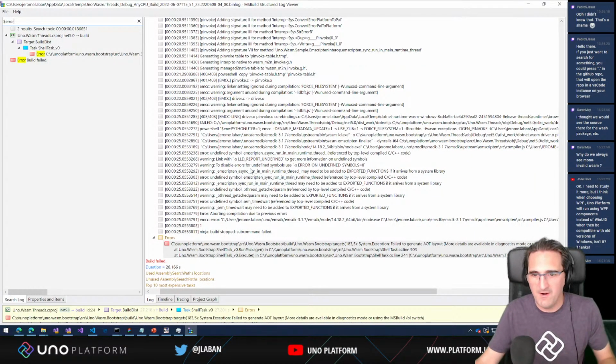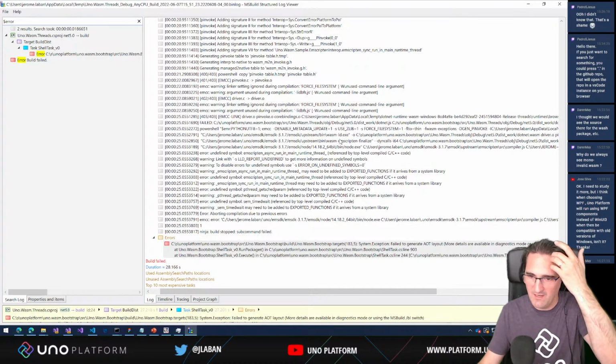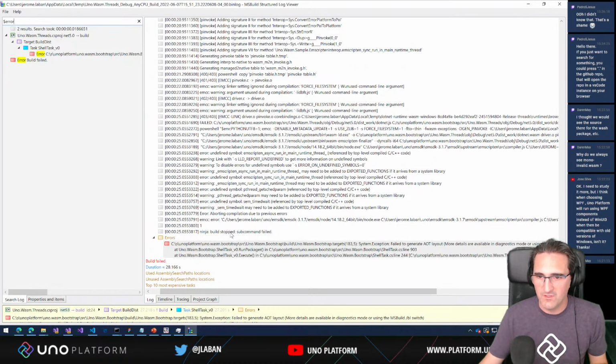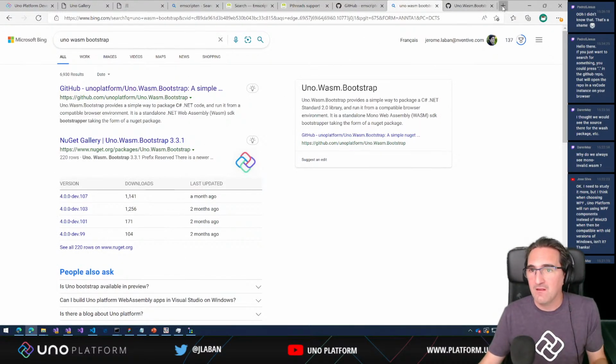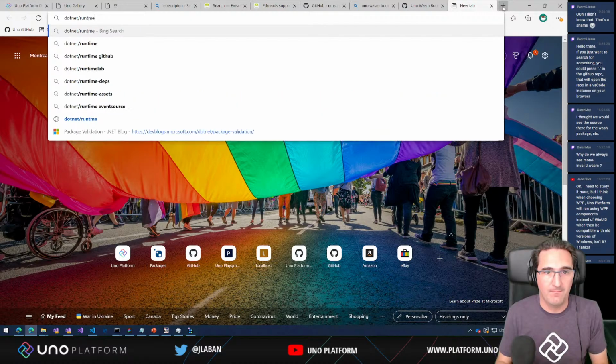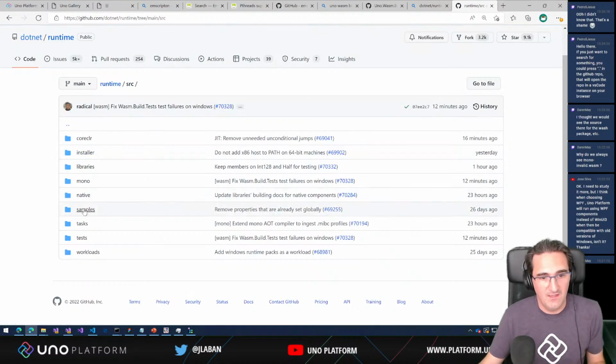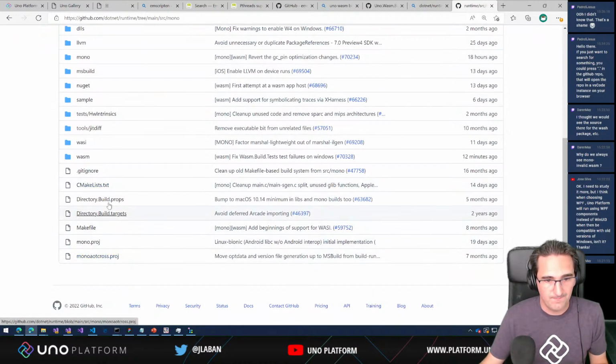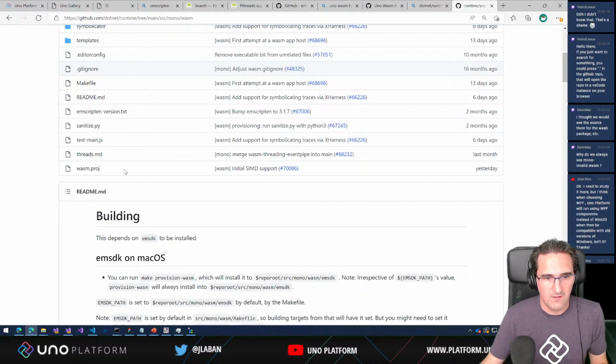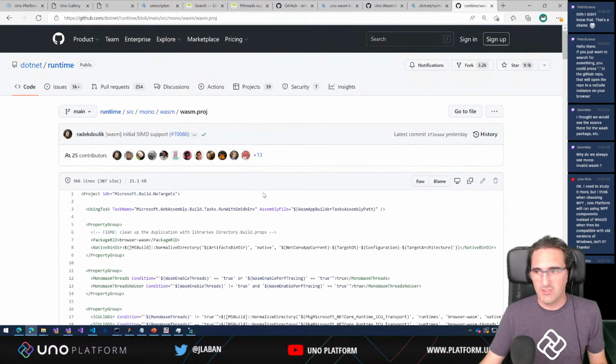So okay, all the threading stuff is not defined. And it's probably because we need a few additional properties from the .NET runtime that we don't have currently. So let's go find them in the .NET runtime. Those files are in mono and WASM, and we have the WASM proj here.